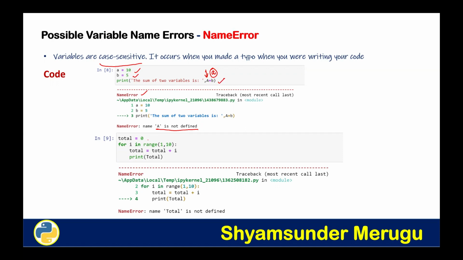And one more example that you can consider here: total equals 0. So there is a for loop. No need to worry about this for and everything. Just try to know how the error will be generated. So here, for the total that I would like to print, I made a typo error, keeping small t as capital T. Then what happens is that the capital T word Total is not defined earlier, right? So immediately it throws the name error saying that that particular Total is not defined, right?